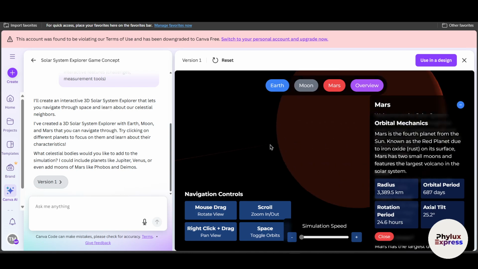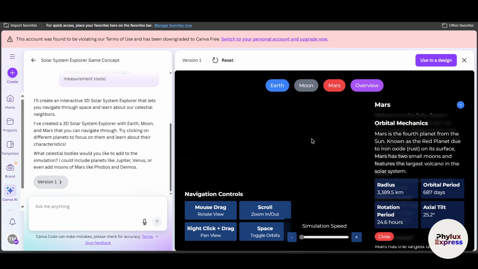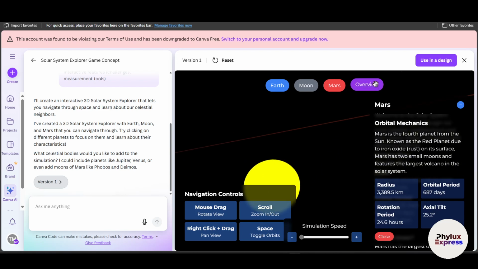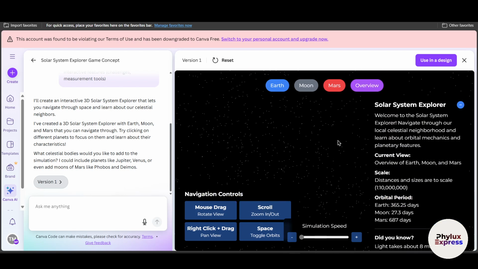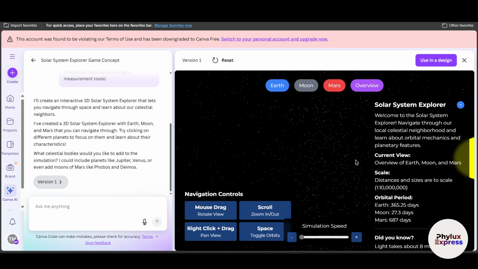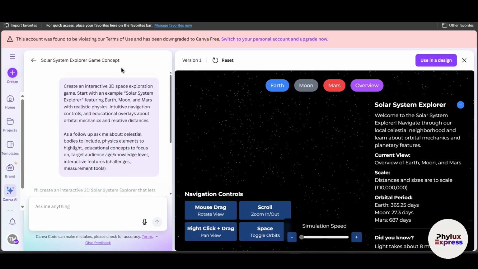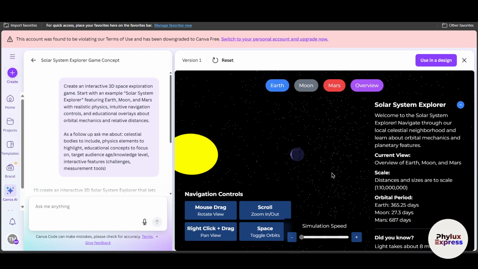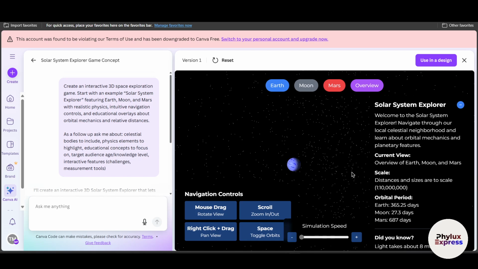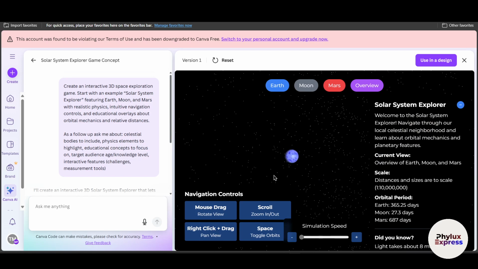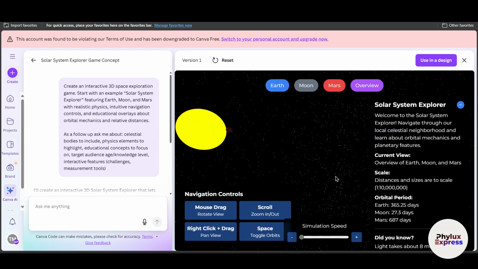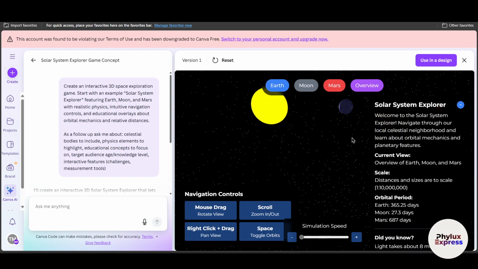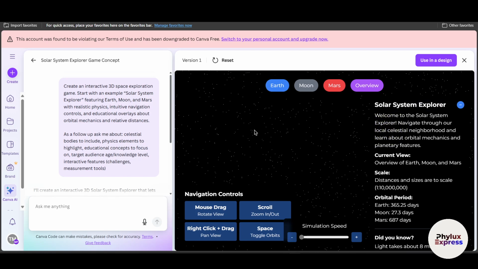As you can see here, I have generated this solar system simulation. Click on the overview. This is all created by just a single prompt. On the left side, you can see this is "create an interactive 3D space explanation." And this is our solar system. It's not working in a good way, as you can see here, because I have to refine our code a lot of times. So that's why.